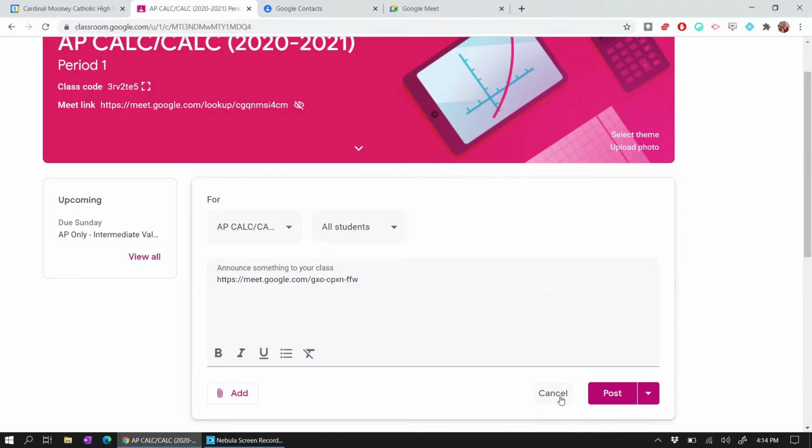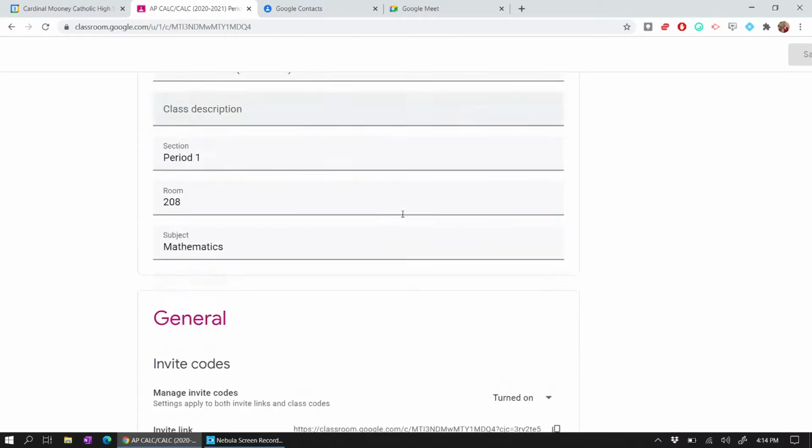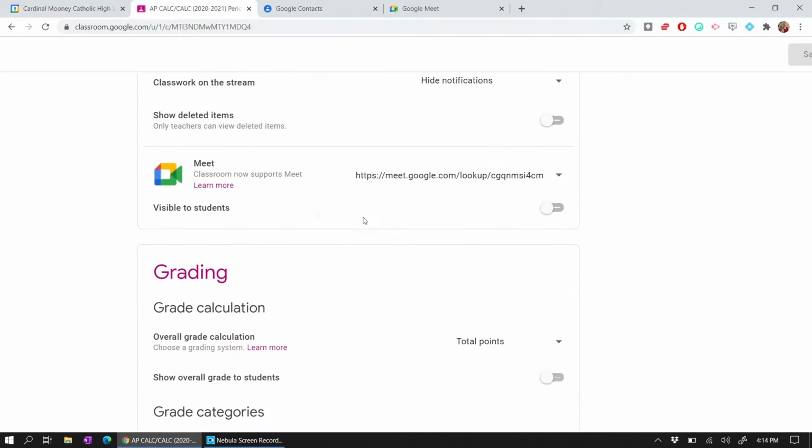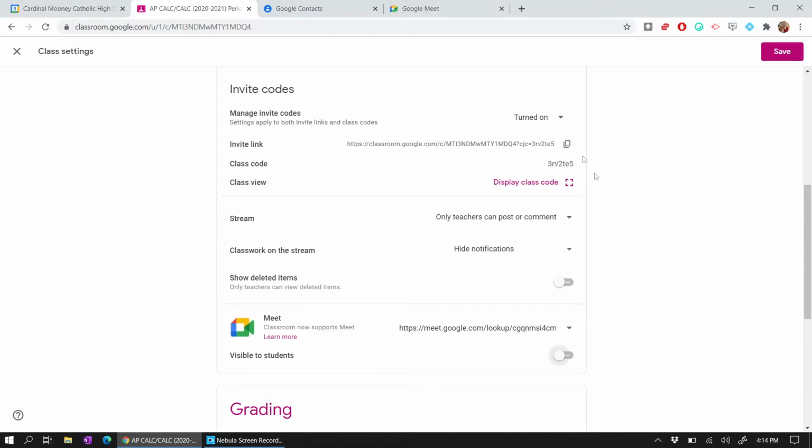Thing is, though, you got to go in here and make sure. I'm going to cancel this because I already got mine set up differently. You have to go in here and make sure that you turn off this Meet link. And the easy way to do that is under Settings up in the right corner here. If you scroll down a little bit to where you get to the Meet stuff, where it says Visible to Students, you just make sure that's clicked off and they can't see that anymore. So they don't have any way of clicking on that and joining the Meet in the wrong way.